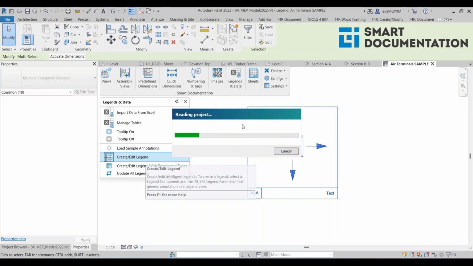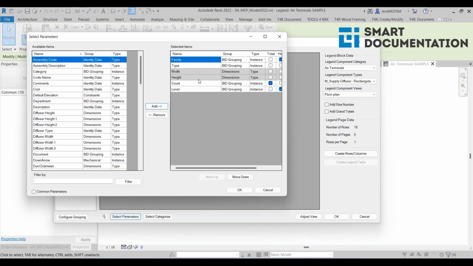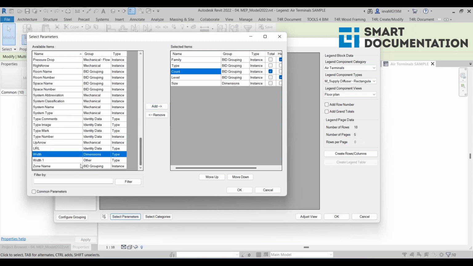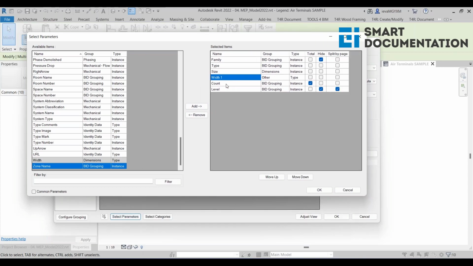And now I will need to choose the parameter values that I want to be included into this legend. So I will select, instead of width and height, I will select the size of this element and also the width. I will move these up, move this one up, move this one up, and also you can see that I added counts, so we'll know how many elements we have in each level. That is because I also added level. I've hidden it in this table. And I also said that I want to split by page. That means that each level will have a different legend generated for it automatically.